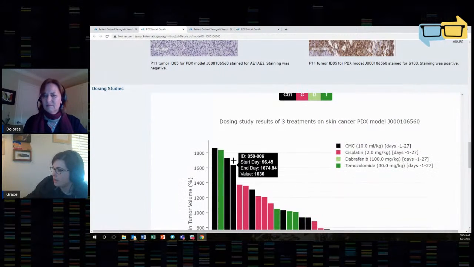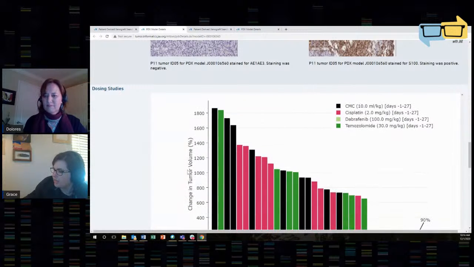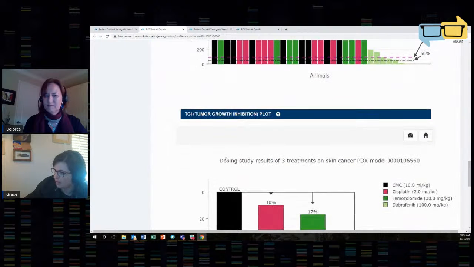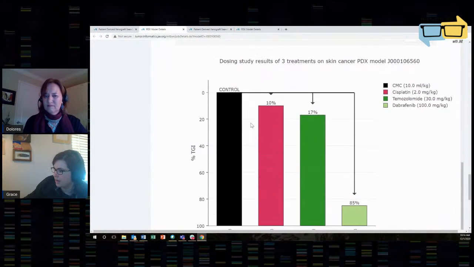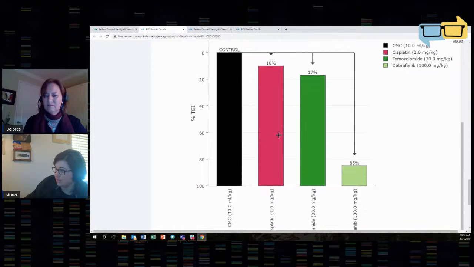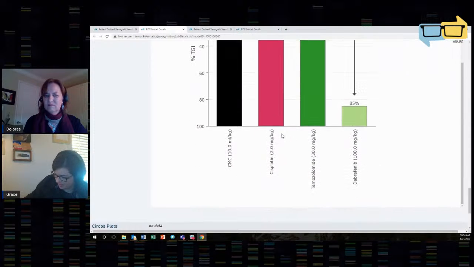We can see additional plots, change in tumor volume as a percentage, as well as tumor growth inhibition, where we can see that with all of the treatments used in this particular dosing study.